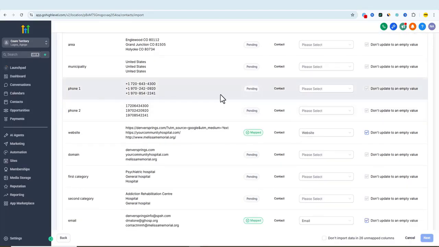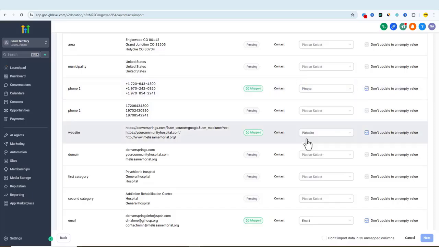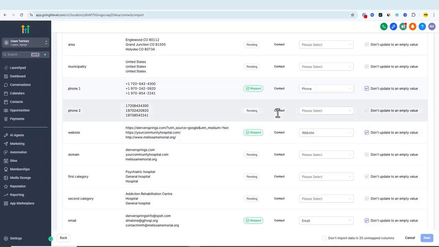Now for the phone number, if you would like to make use of the phone number section, come over to this place that says select. Then choose this to be contact phone number. Let me see, is there contact phone number here? Okay, phone number, you can see here phone number. Very good. You can see our data has been mapped.